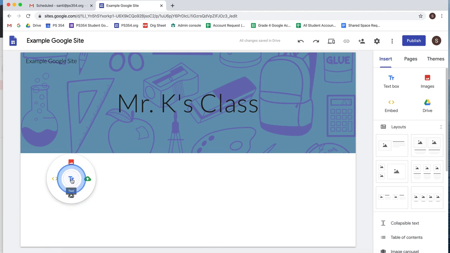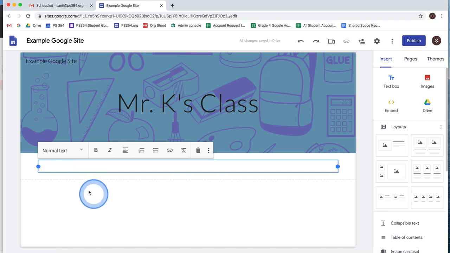Okay, now you can add text in the middle, add an image, embed something, add something from your drive, or upload something. Easiest thing to do is start by adding text. All right, so you have this block that you can add text.